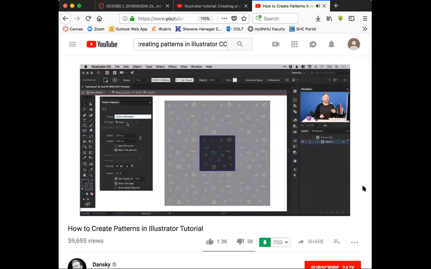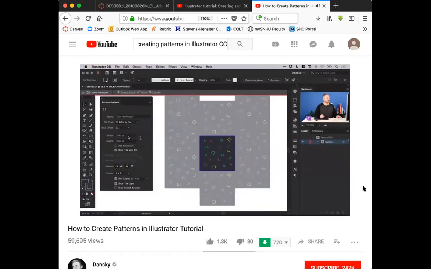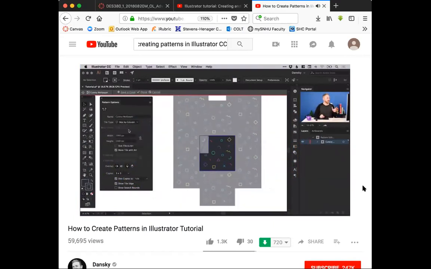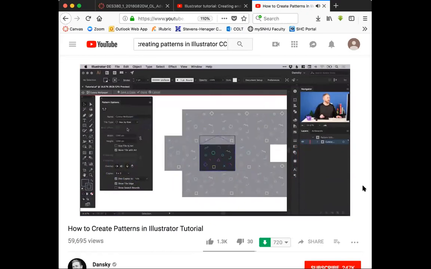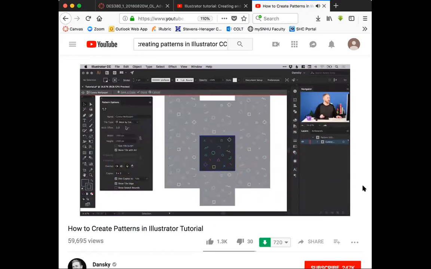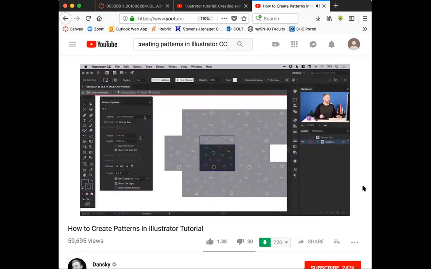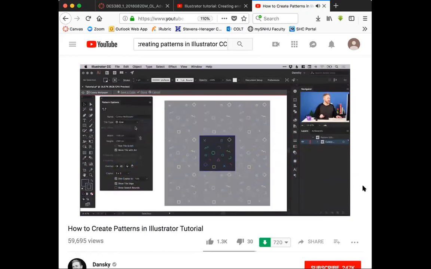So we have grid selected by default, but we can of course cycle through these different ones depending on the type of pattern or the offset that you're looking for. So if I select brick by column, you can see that I get the brick offset drop down here, and we can even adjust that. So lots of different options. We'll stick with grid for now.